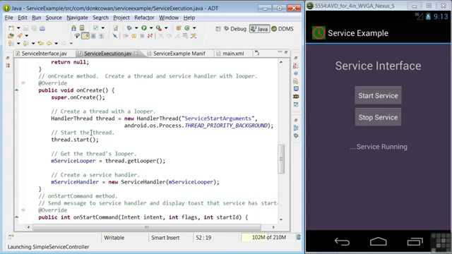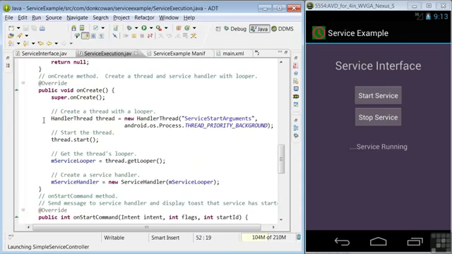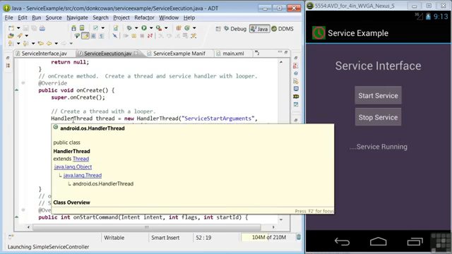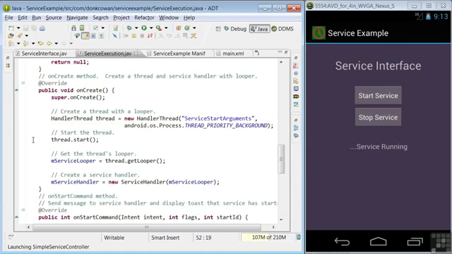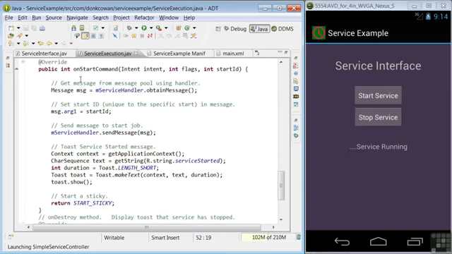Next is the onCreate method that's invoked when the service is first started. In this method, we create a background thread with a looper using the handler thread class. We start the thread and get the thread's looper, and then we create a service handler object using that looper. So this is where you really need the graphics to get a good feel for how the looper is being passed around. Now, the first and subsequent times the service is started, the onStart command method is invoked.